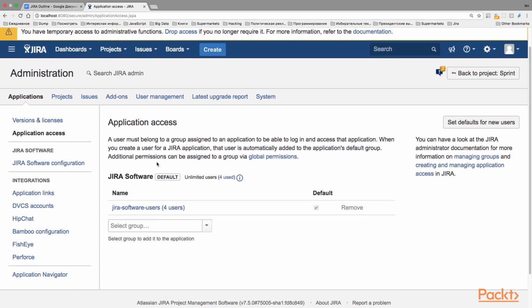And on this page, you will see a group or groups which are default. Do you see this checkbox? It defines that this group is a default group for JIRA, meaning that all new users who are created in JIRA will automatically become members of this group. And JIRA should have at least one default group, because this is the way you can grant your users permissions, such as permission to browse projects or permission to create issues.